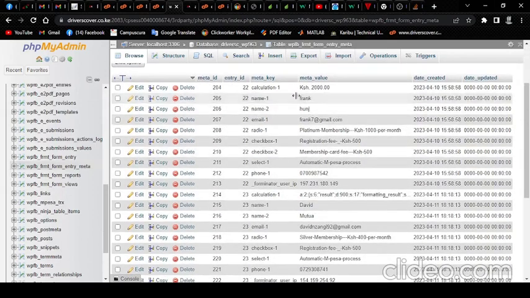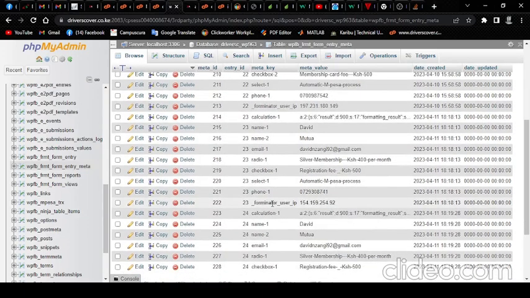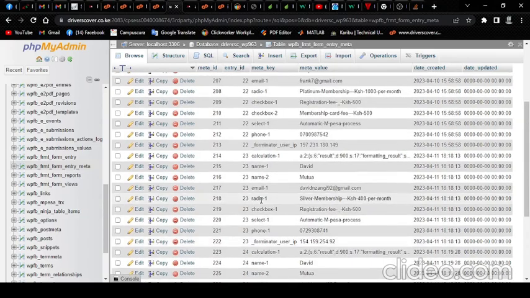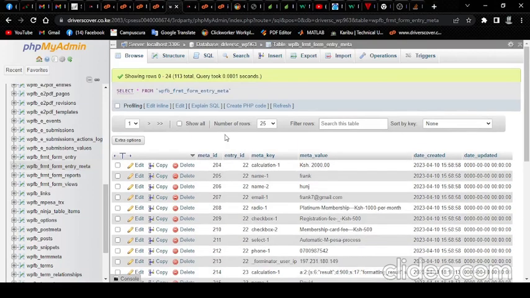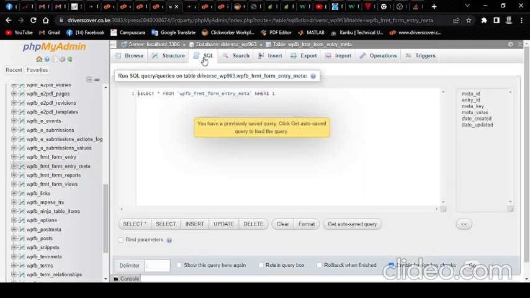We have all the customers' IP numbers. We have the customer's phone number. We have the items that he has bought. We have his email address. We have his name, and we have the total amount that he has paid. So we want to use these values, these meta values, so that you can run your API or run your automation on the other side, on the back end. So that is what I'm going to show you.